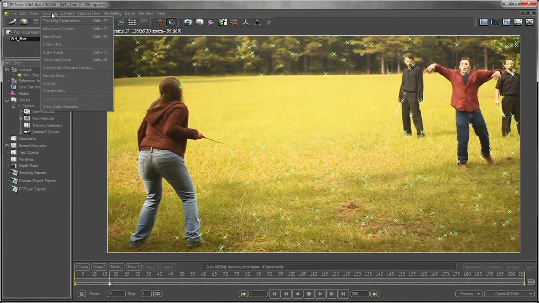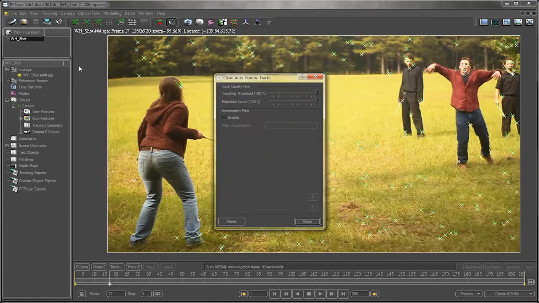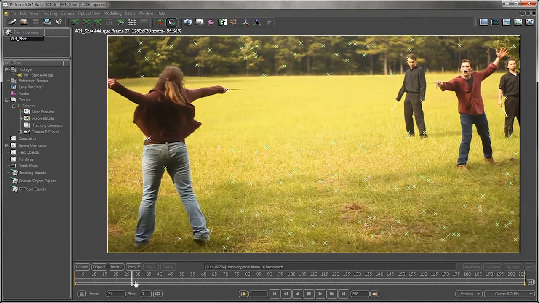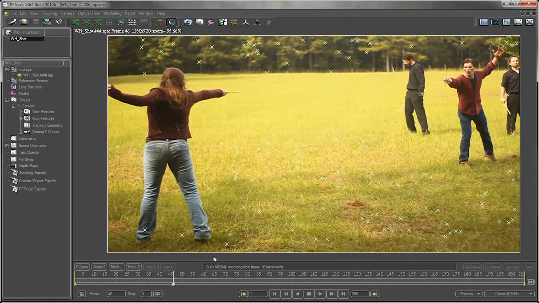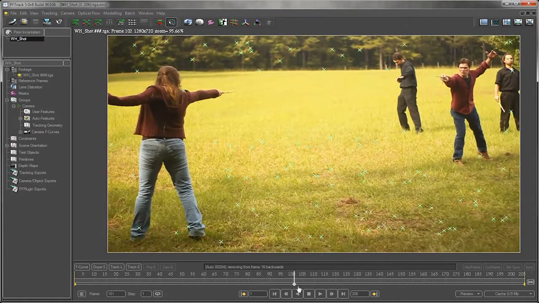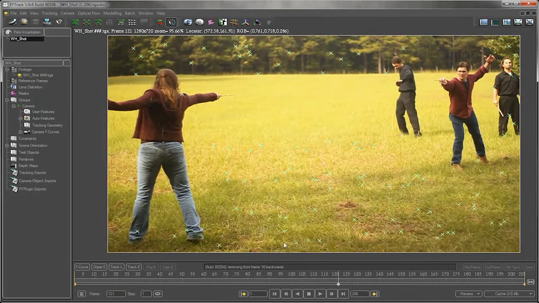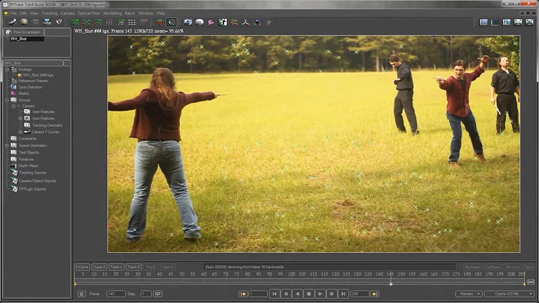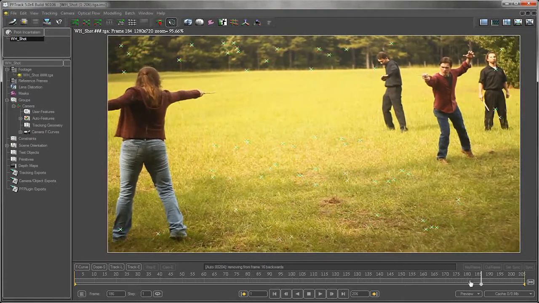But there's tools in PF Track. You can go into tracking, clean auto feature tracks. Just turn this down and you can see over here all the bad tracks are just disappearing. Just like magic. Pretty cool. And close. So you can see there's a few tracks popping up here. PF Track sort of knows they're bad, so they're being deleted as they pop up. We've also got a few things down here popping up.